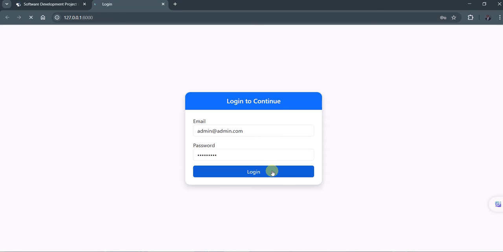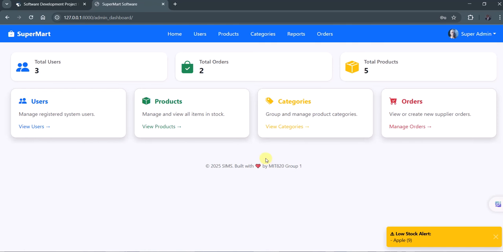So once the system verifies that the credentials I supply are correct, it will allow me to log into the system. Here we have about 7 things on the dashboard. There we have the information about the total number of users created for this software. We have total number of orders created. We have total number of products available, and then we have a link to each one of them. We have the users, the products, the categories, and others.